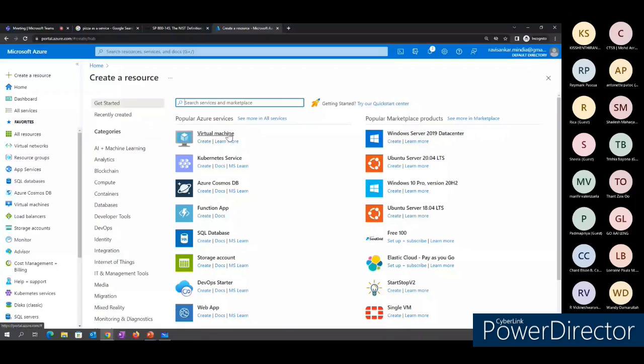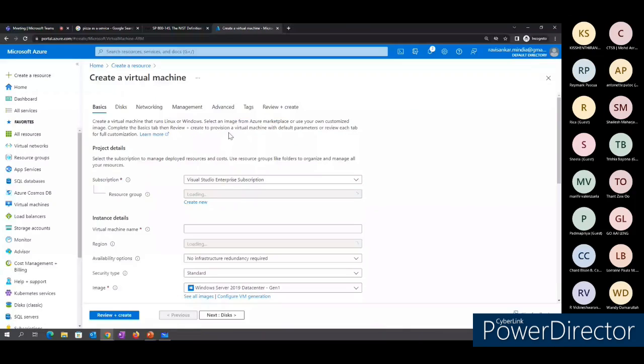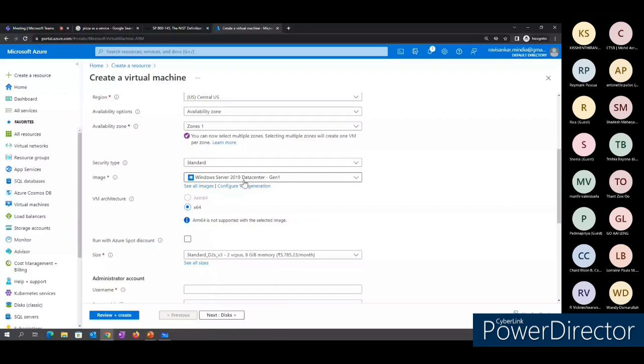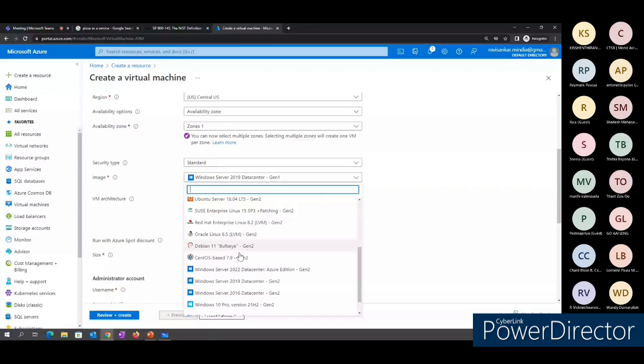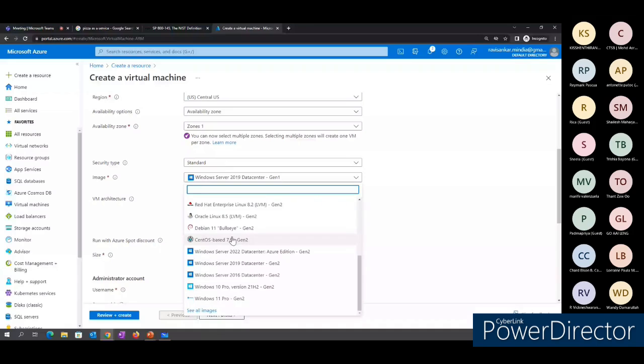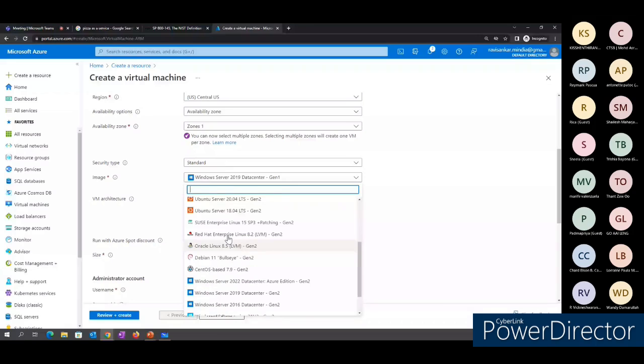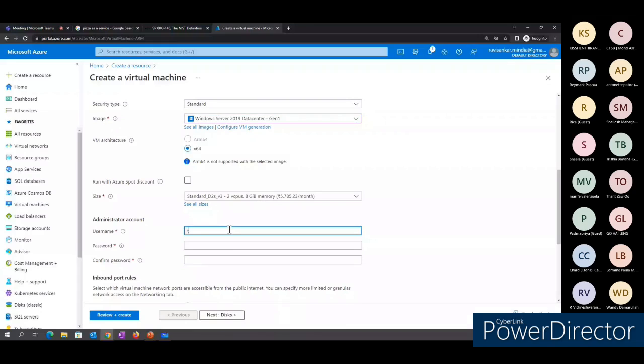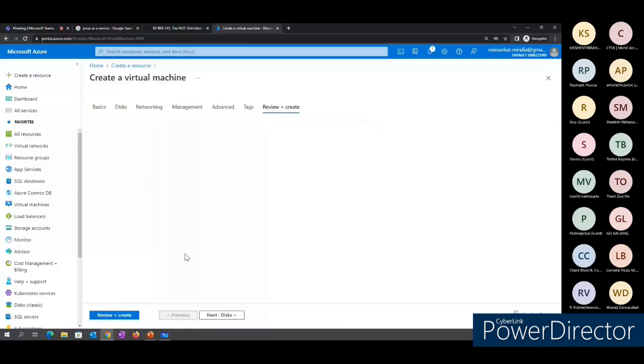If I'm a user, I want to create a Windows Server 2019. I'm just giving my details. I need a server. Right now I'm saying I need an operating system of 2019. You can see the option here, the operating system is mentioned as 2019. I have an option to select many operating systems based on the customer requirement. I can go for Oracle, Ubuntu, Red Hat, any of the operating systems I can select. Right now I'm selecting Windows Server 2019. I give the username and password, then review and configure.